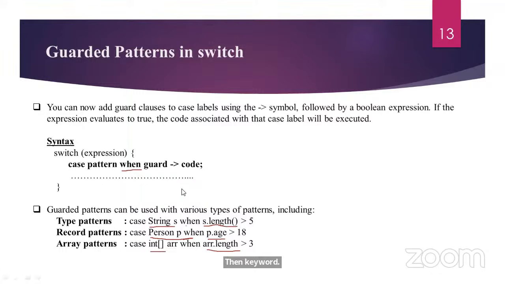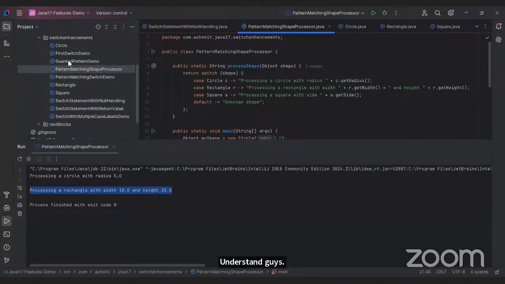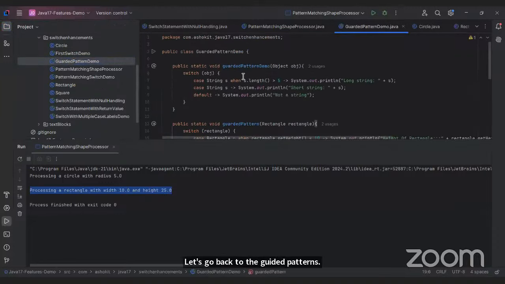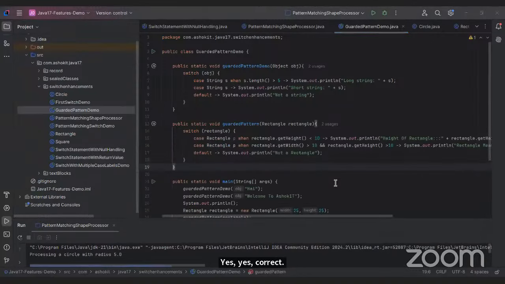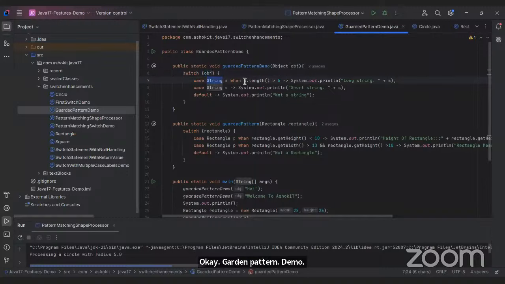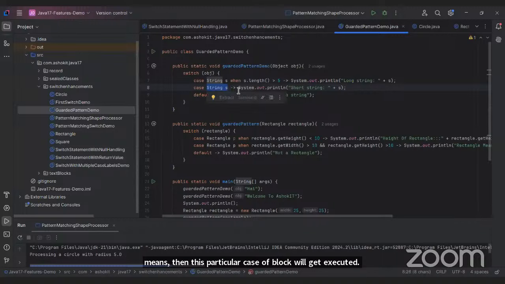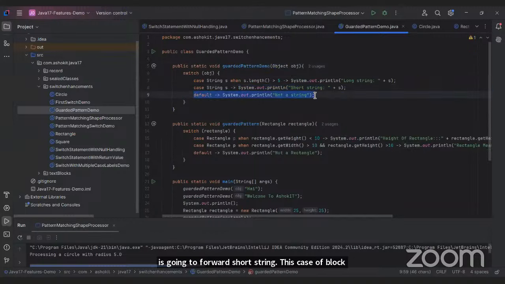Understand, guys? Let's go back to the guarded patterns. Guarded pattern demo. See, guys, it's like writing some sort of conditions to the case label. That's all. Guarded pattern demo. So you are passing an object. If the object is a String type and the length is greater than 5, then this particular case block will get executed. If you pass a string only, then it goes to the short string case block. If you pass anything other than a string, then the default block will get executed.